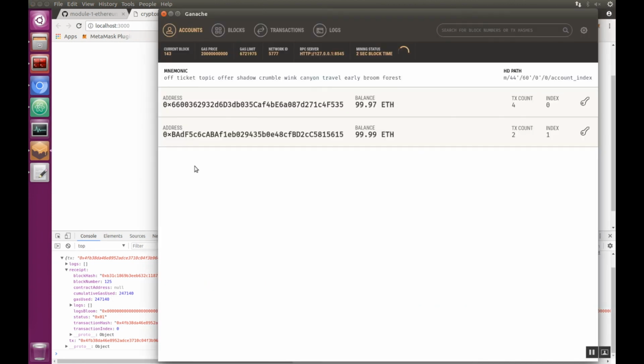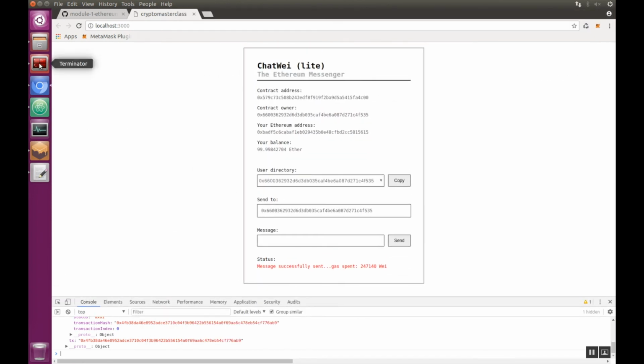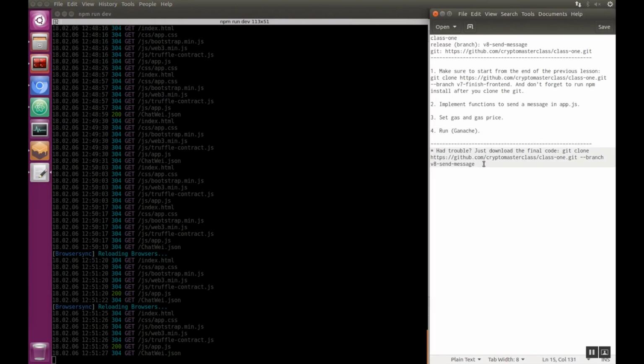So this concludes this lesson. In the next lesson, we're going to write the function for retrieving messages from the inbox of the users. Again, if you had trouble following along with the code in this lesson, you can download the final version of the code using the git clone command you see on the screen. I look forward to talking to you in the next lesson.